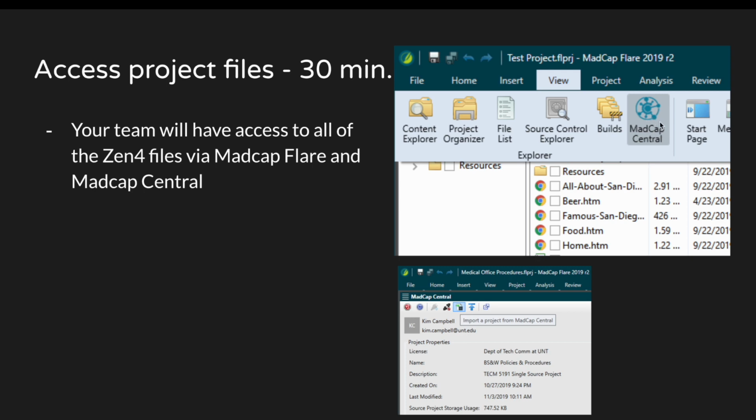So you'll click the Madcap Central icon from the View ribbon, and that will prompt you to log in. You'll already have created a login and password. Once you log in, you should see this bottom screen where you'll see the license is Department of TECM, and you'll be given a library of files that include all of the Zen 4 content.